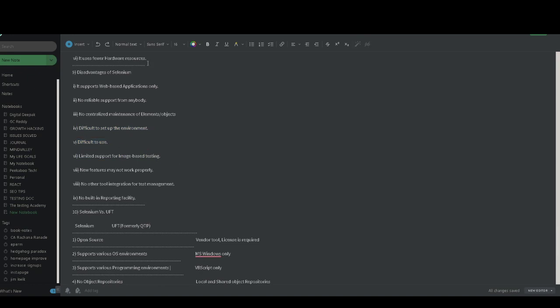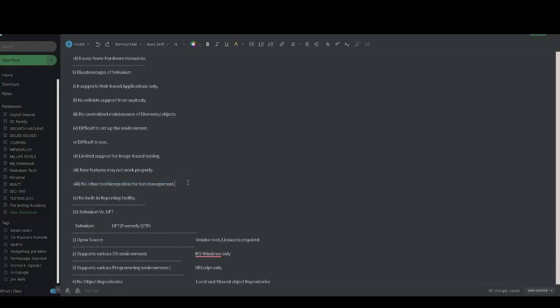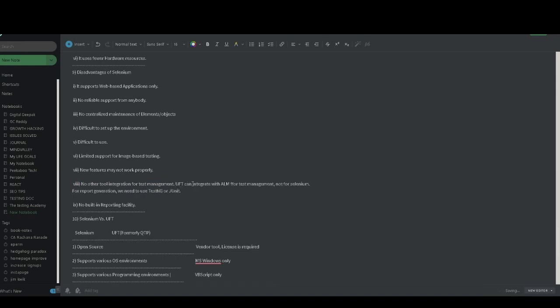And in image-based testing, we have limited support. Some new features may not work properly because it is in the development stage. So we have no tool integration for test management. Tools like UFT can integrate with ALM for test management. This is the main point.